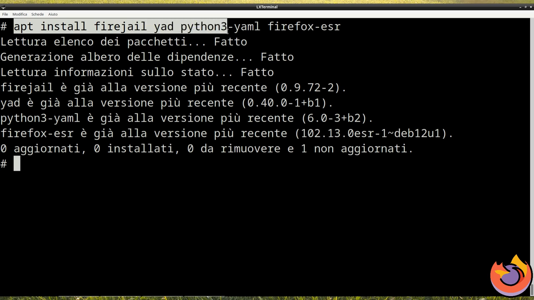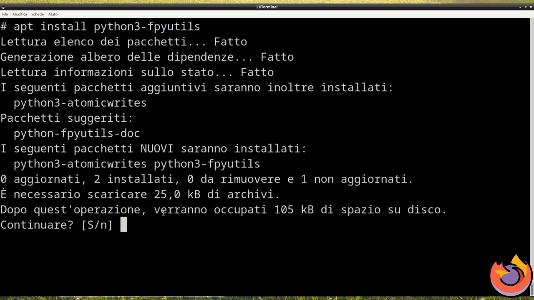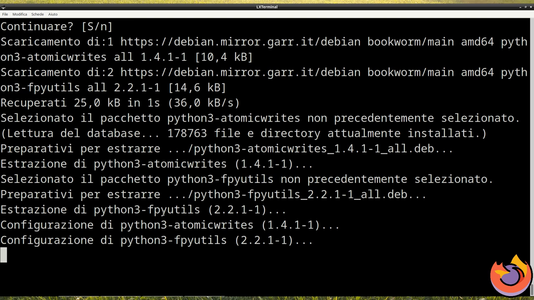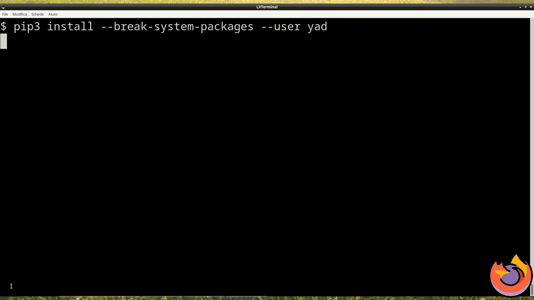I'd assume you are using Debian 12, but you can find these packages on most GNU Linux distributions. First of all, install Firefox ESR, Firejail, YAD, Python YAML, Python 3 FPI utils. You also need to install Python YAD from pip.